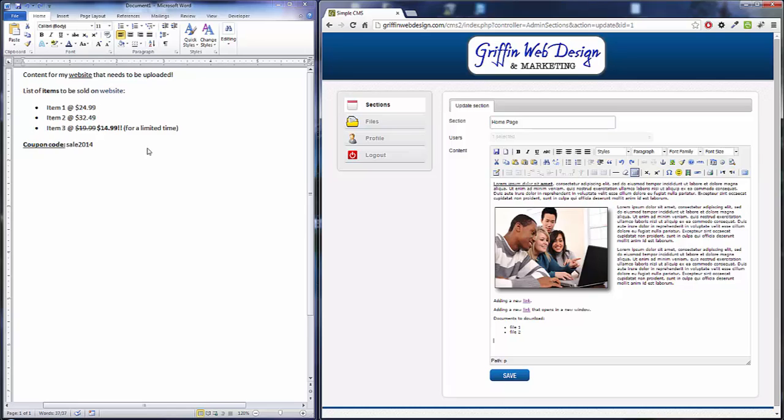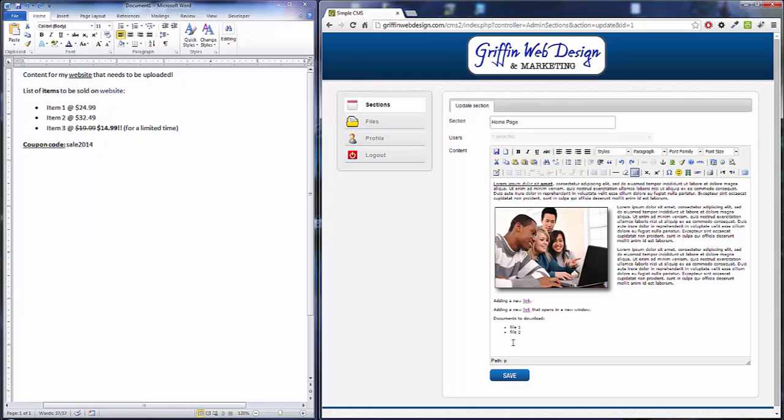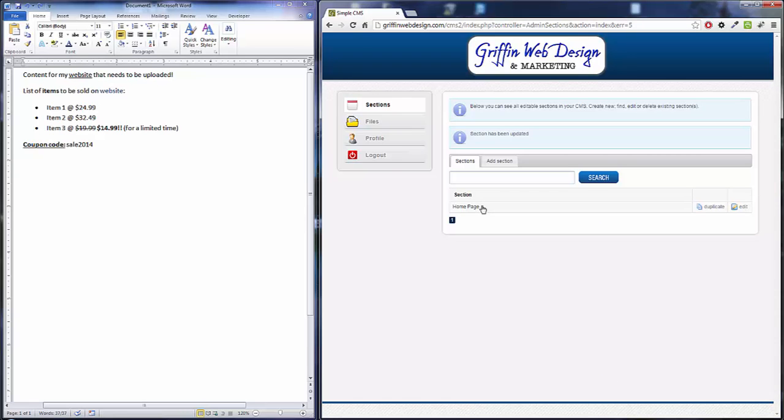So let's review. You can select the content in the source document that you have. You can either use a keyboard shortcut such as Control-C or Control-X, or you can right-click and just use the functions built into the software. Then you'd come over to our content management system, place your cursor where you would like the content to go, and either right-click and paste, use the menu option to paste, or use the keyboard shortcut to paste. And it's as simple as that. Then you can save your content and your website has been updated.